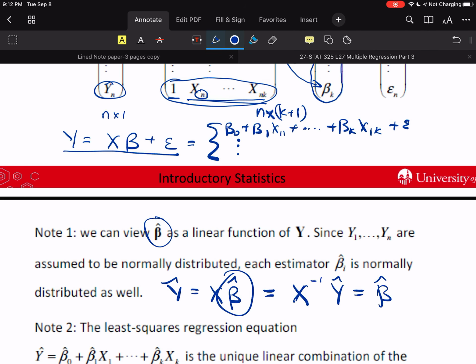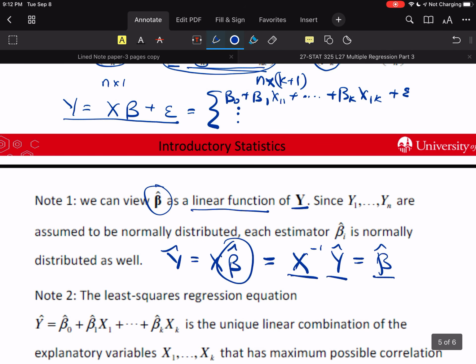So we can view beta hat as a linear function of y. Well, X certainly is not a random variable. Those are fixed values, remember. They're predictor variables, but they're fixed, so they're not really random at all. So if I view beta hat as a function of y, now beta hat is a random variable. And since y is normally distributed, so are the beta hats. That means beta naught hat, beta 1 hat, all the way up to beta k hat. Remember that each of the individual ones is normally distributed because y is normally distributed.